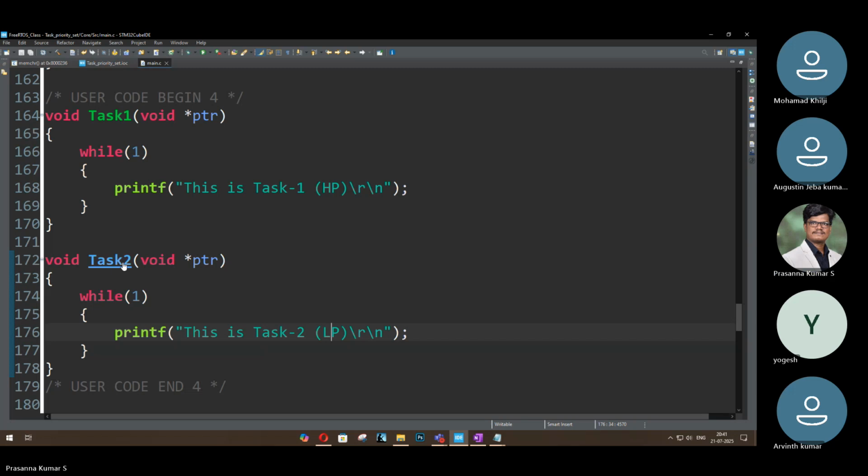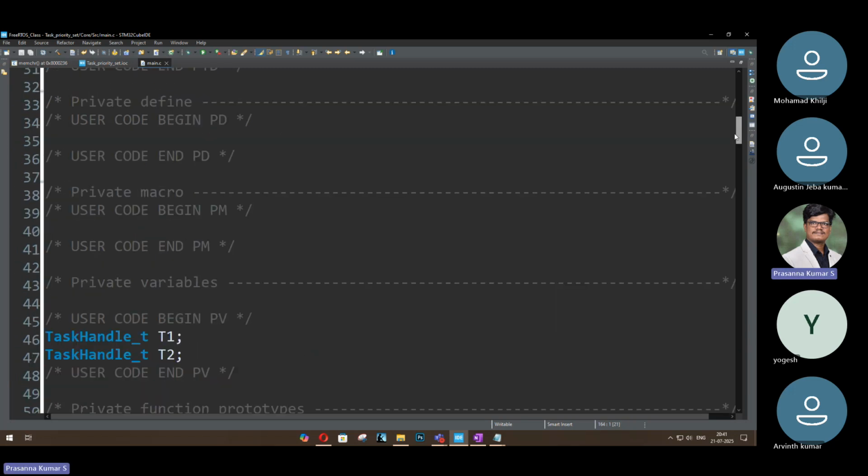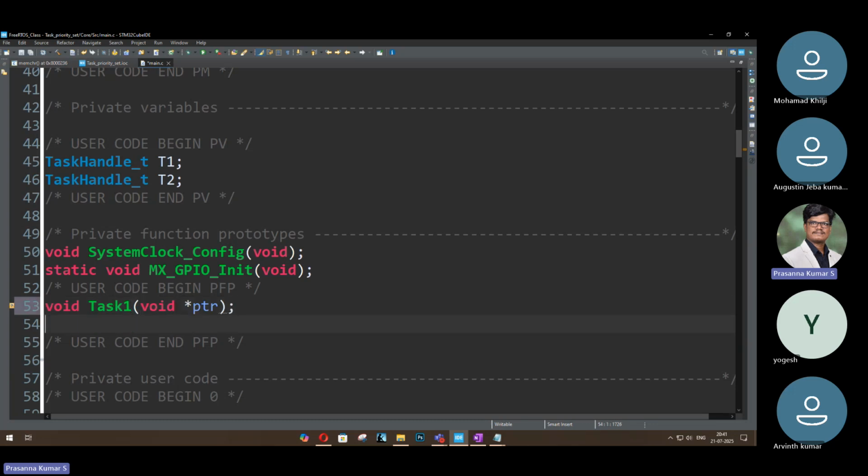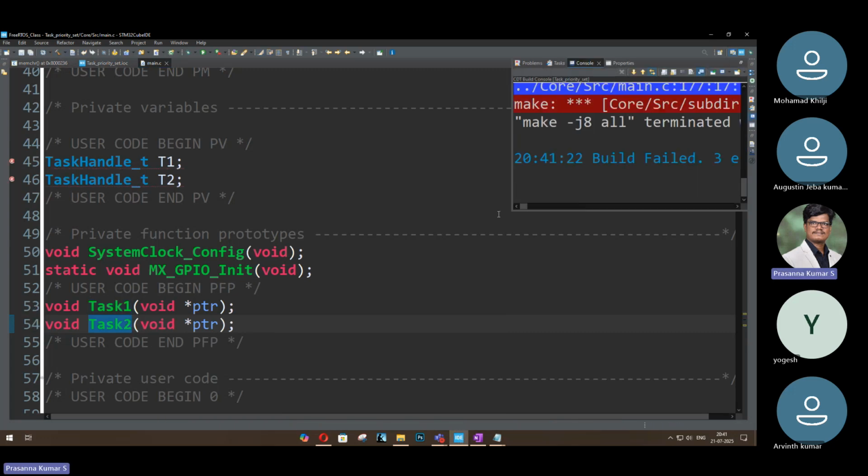And I just need to declare this function. So I'm directly going to this private function prototype. Here I will declare these two functions, task number 1 and task number 2. So I'll just build it. Okay, there are some 3 different warnings.